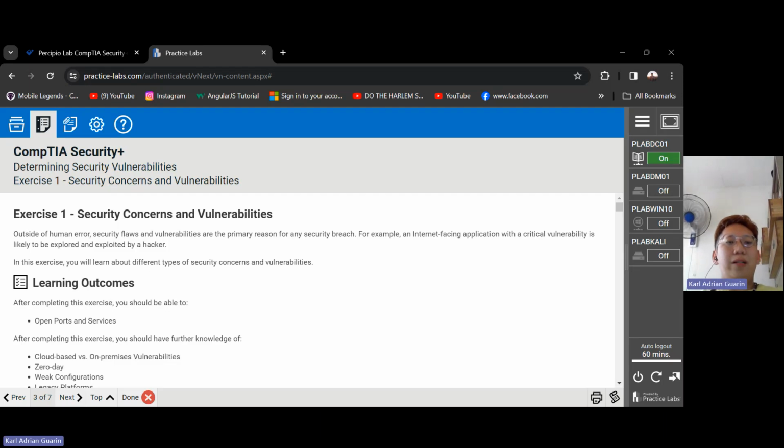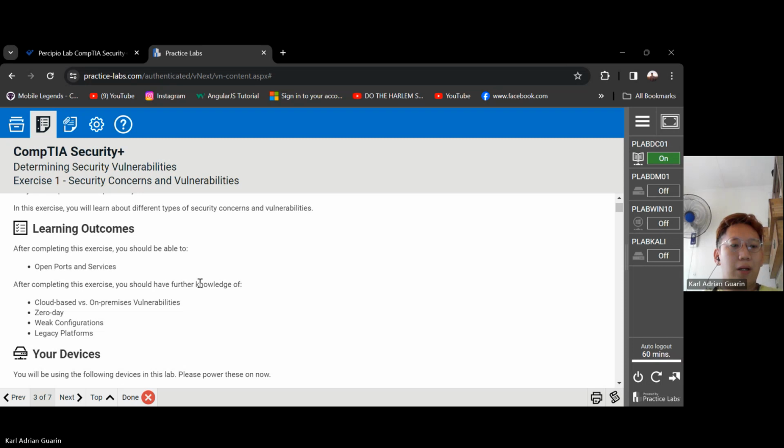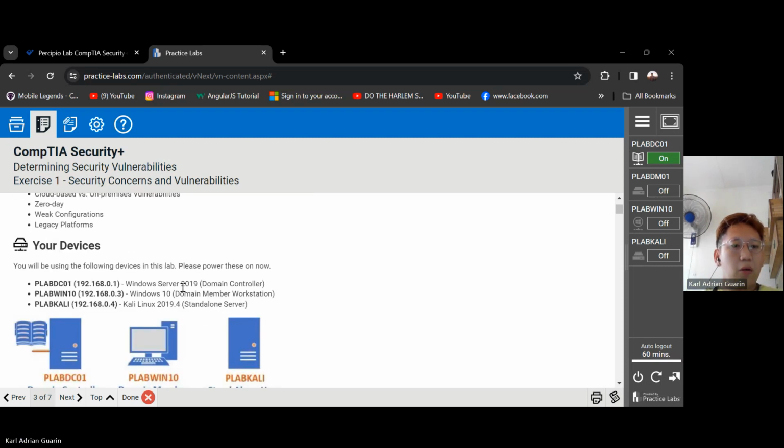Okay. So exercise number one, security concerns and vulnerabilities. Outside of human error, security flaws and vulnerabilities are the primary reason for any security breach. For example, an internet-facing application with a kernel vulnerability is likely to be exploited by a hacker. In this exercise you will learn about different types of security concerns and vulnerabilities. Okay, so we need to turn on the PLAB.